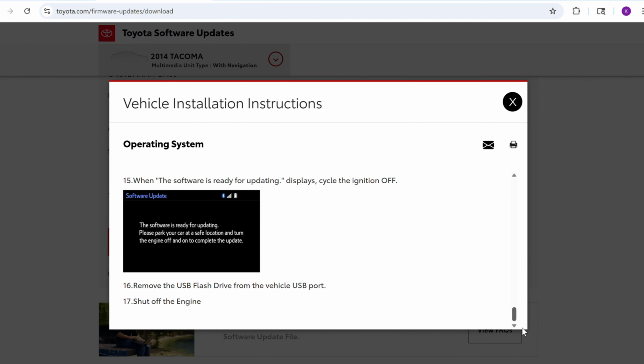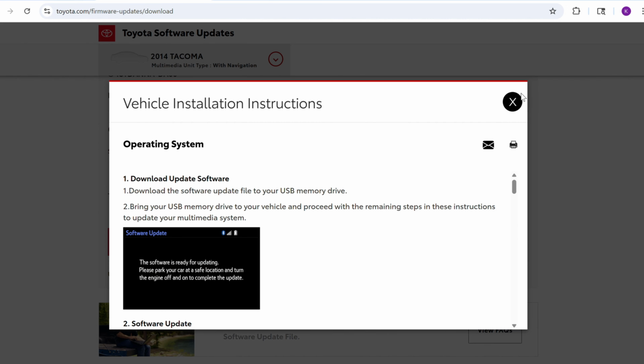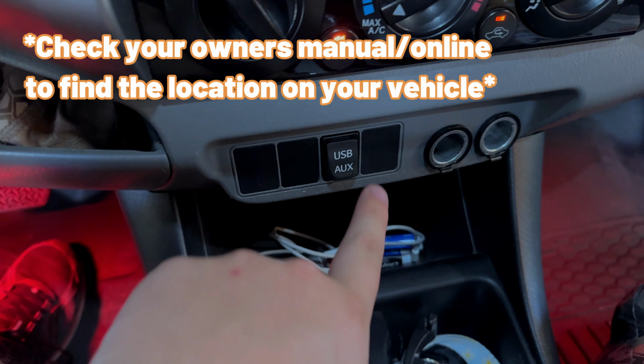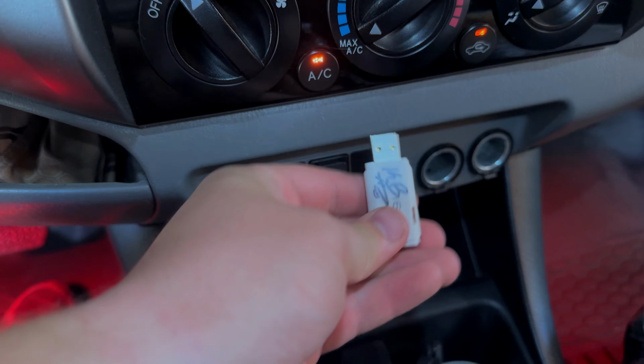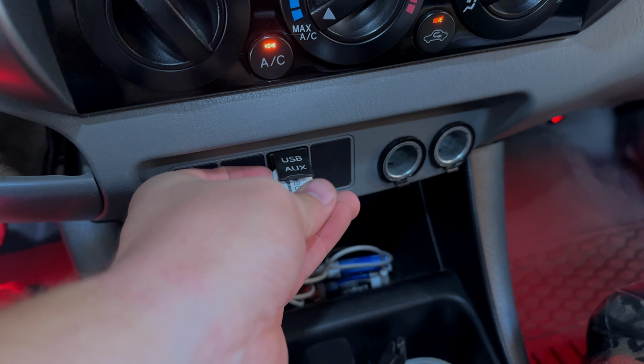This is where I'm following the next few steps. I already have my new update on this flash drive. We're gonna jump into the truck, start the engine, and go from there. Okay, so we've started our truck, and you may have noticed the section down here that says USB and aux. That's where we're gonna plug this guy in.